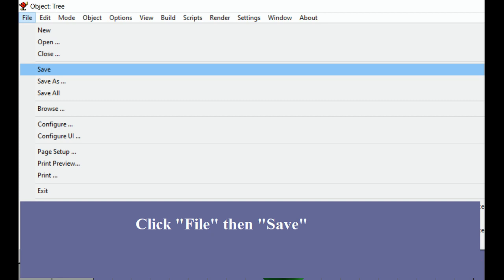And then click File, then Save. Never forget to save. Save the documents. All right, that's going to be all for today's tutorial.